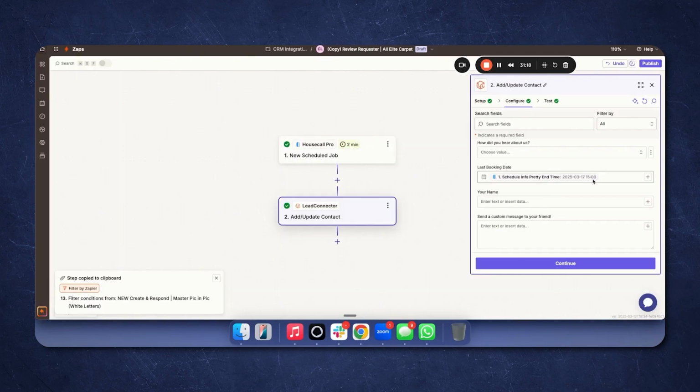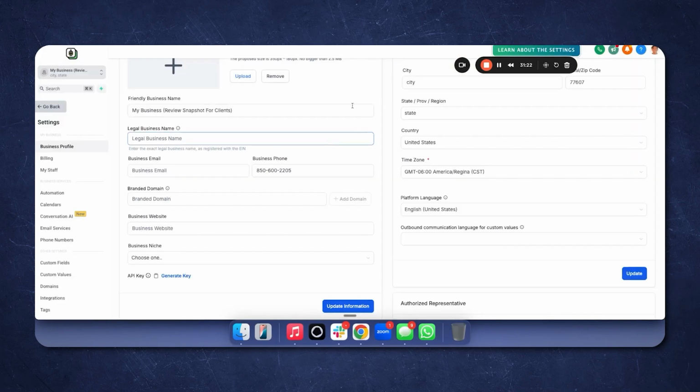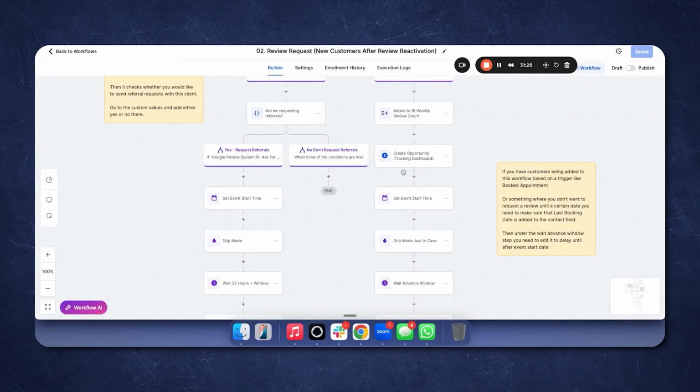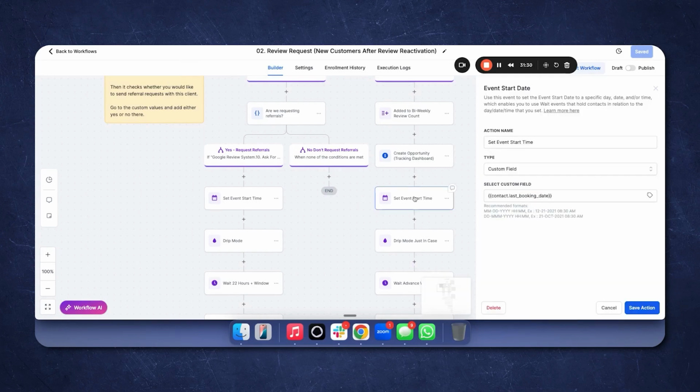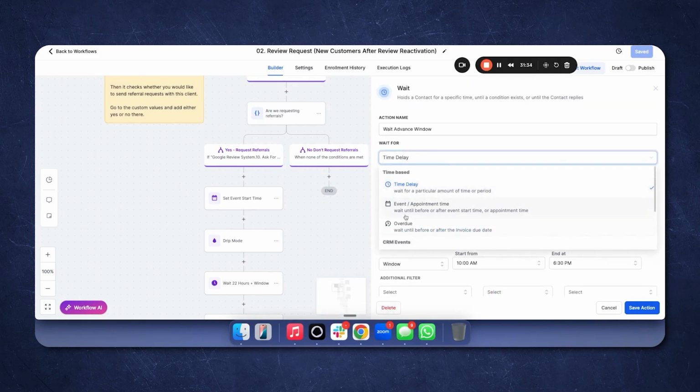But then at 8 a.m. or at 9 a.m., once this advanced window comes up, when you can actually send review requests like during the day, so you can't send anything before 10 a.m. here, you can see. So it would just send it at 10 a.m., which is an issue because the appointment's at 3 o'clock.